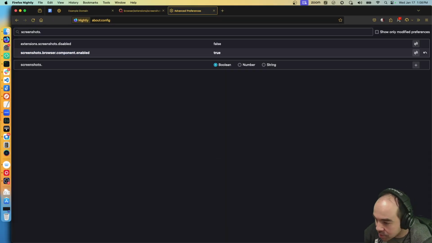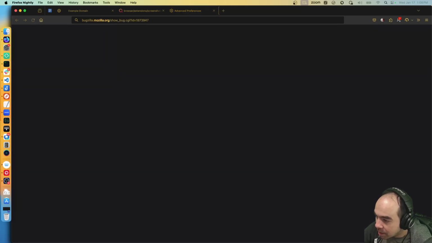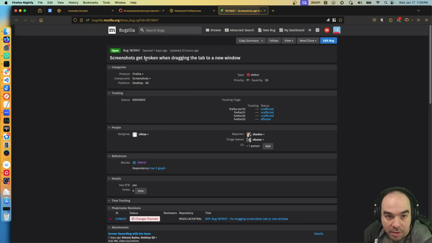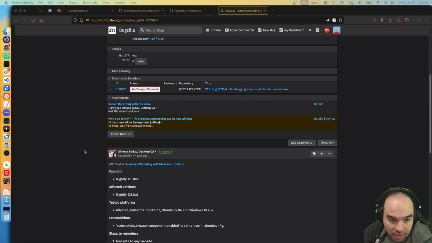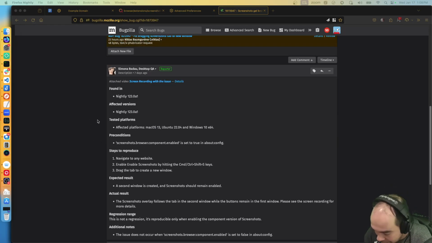And that's what Nick's question is about. So Nick asks, hey, Mike, I was wondering if you had some time to help out with the screenshots bug I'm working on. Here's the bug. Screenshots gets broken when dragging the tab to a new window. I left a comment in the patch about my approach to this problem. Basically, what I'm wondering is, is my approach correct? And if so, how do I mitigate what seems to be a race condition, or is there a better way to do this altogether? So this is a bug that our QA team found.